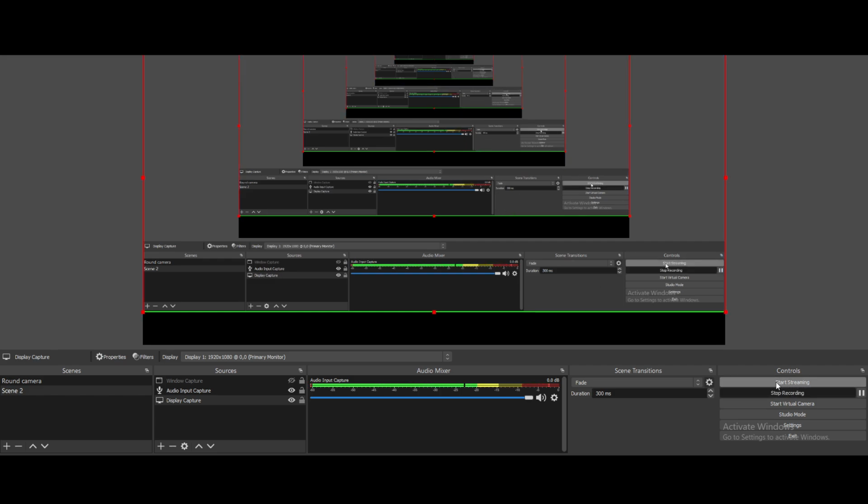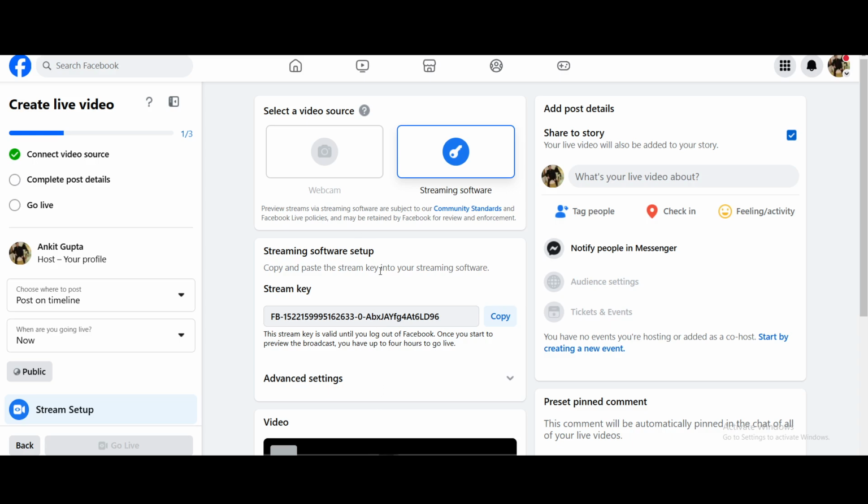And now over here you need to click on start streaming. Okay, without clicking on start streaming you cannot start your live streaming. Once you get this green color, you can see over here my streaming is started from my OBS Studio. Now we need to go to Facebook, and over here you can see on the left side of your window, connect video source is complete.